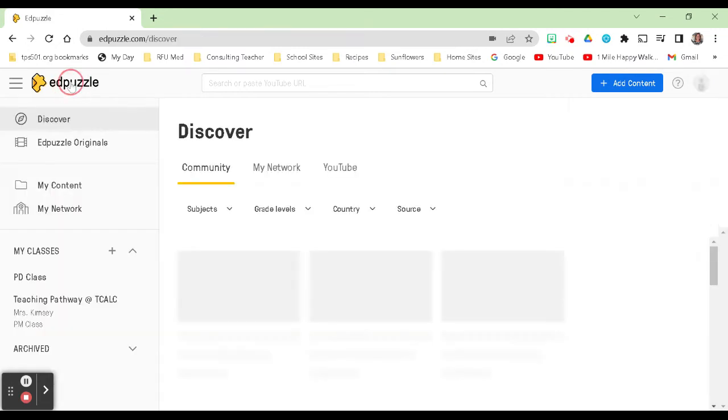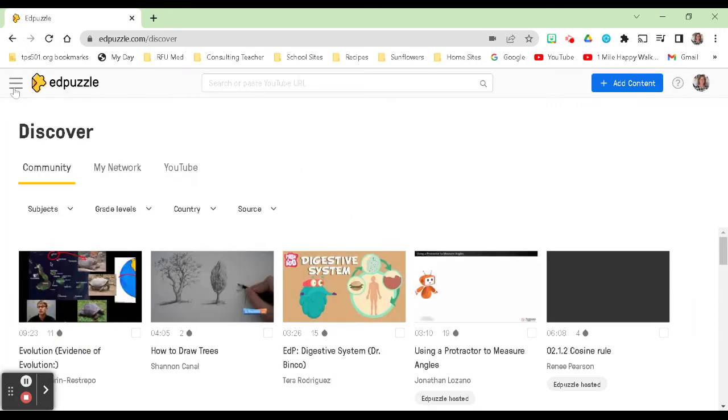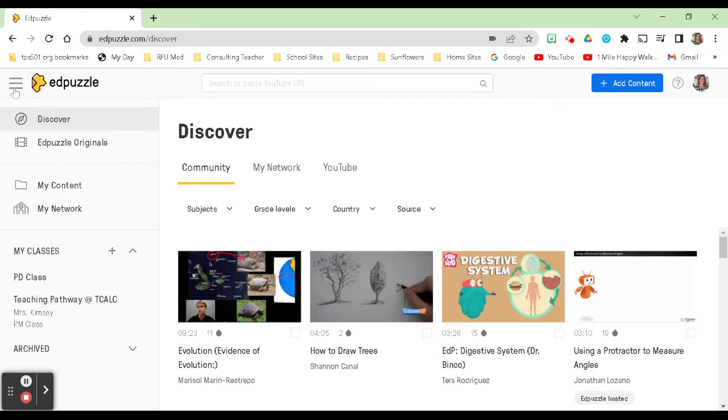So let's go back to the beginning. How does this work? What all is on Edpuzzle? Let's start by using the index. The very first of all, here's the Edpuzzle icon that always takes us back to this home page. The 3 horizontal stripes closes the index and opens up the table of contents.